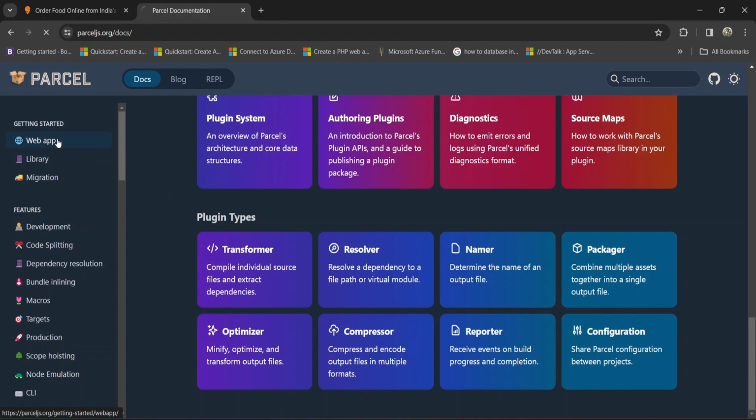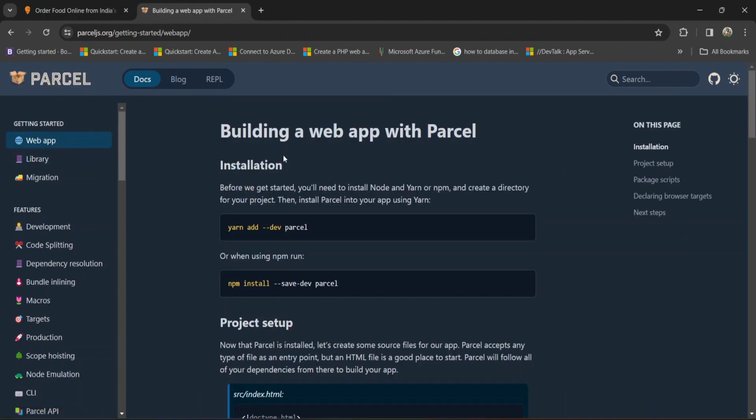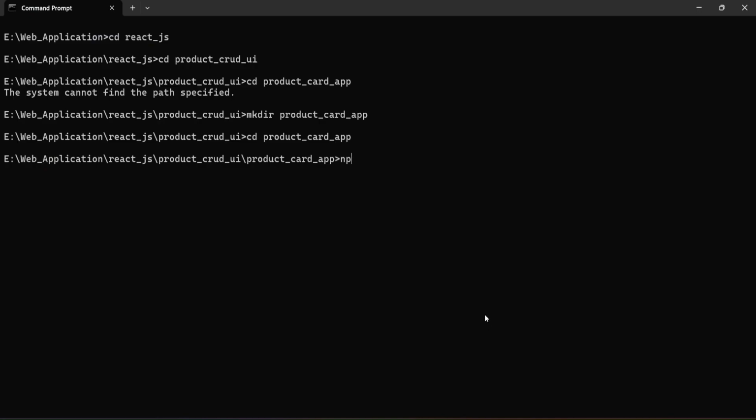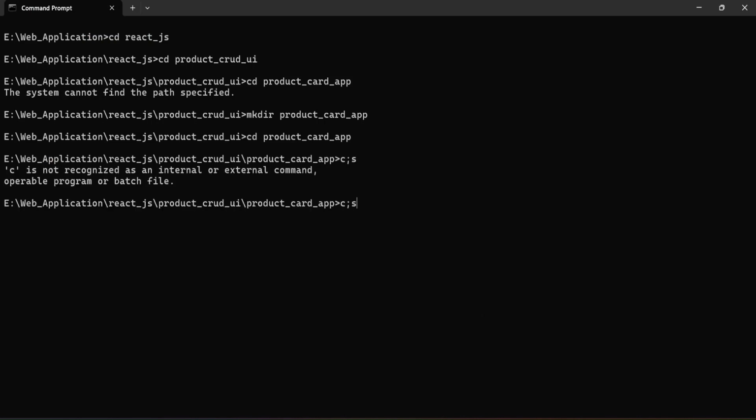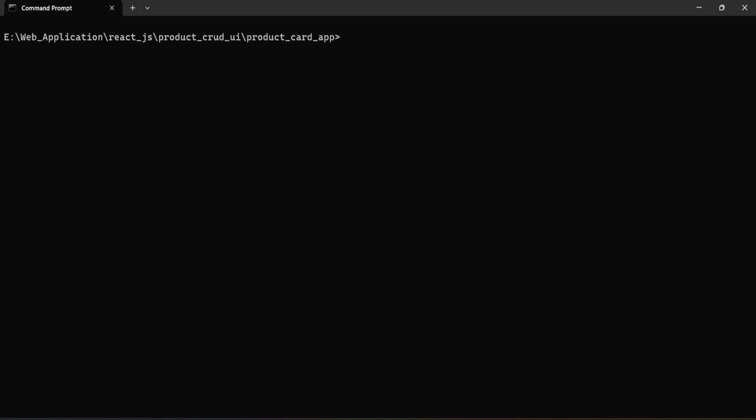First, for the web app, we are going to install this Parcel. Before using Parcel, we are going to do a small thing: we are going to make our folder into an actual project. Sorry, cls.